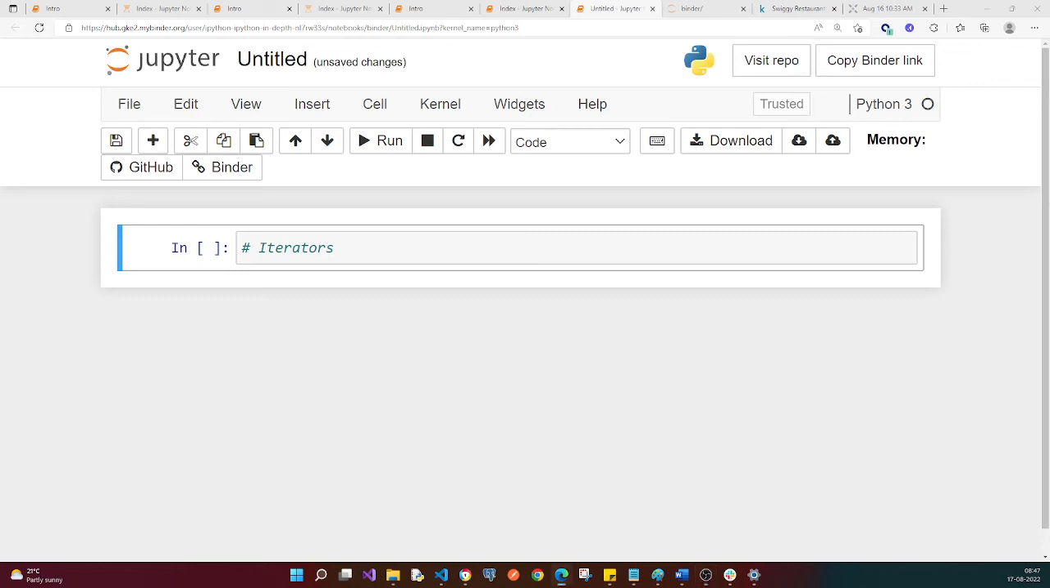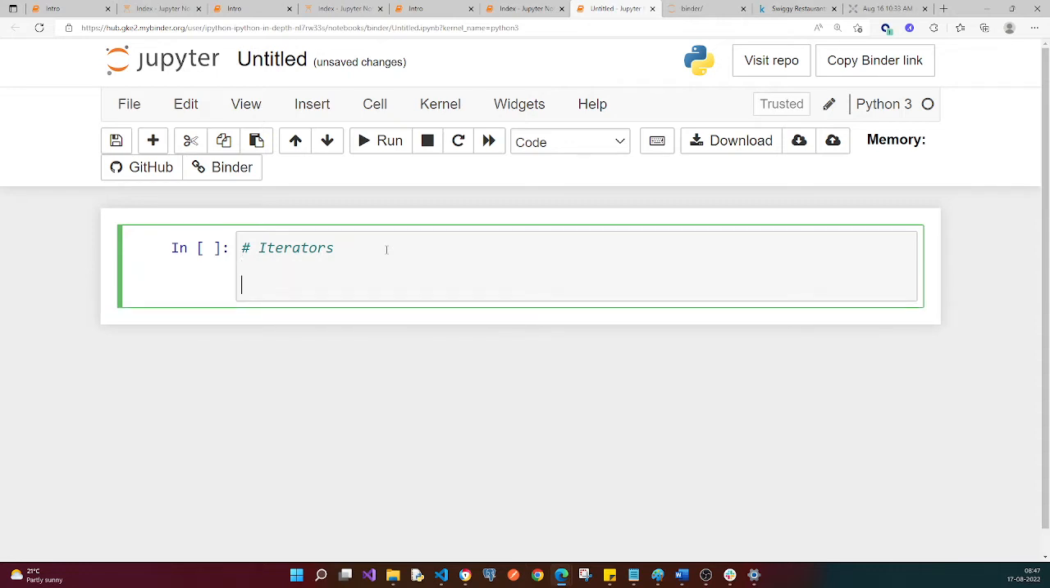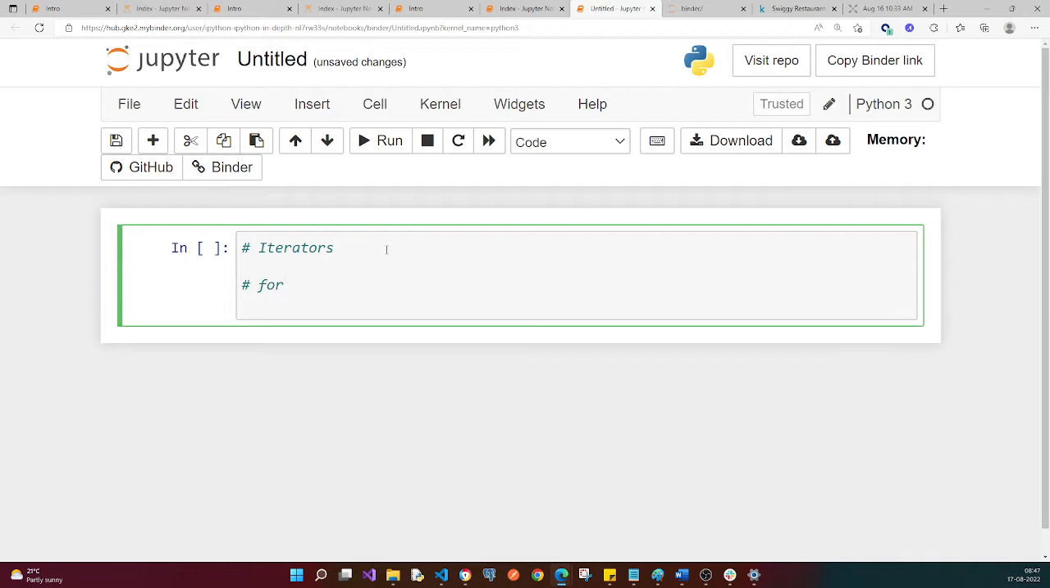Iterators. There are two types of iterators that we have. The first one is the for loop, the other is the while loop. Right? We do not have do while, but we can create do while in Python. Okay. For now we have for loop and while loop.